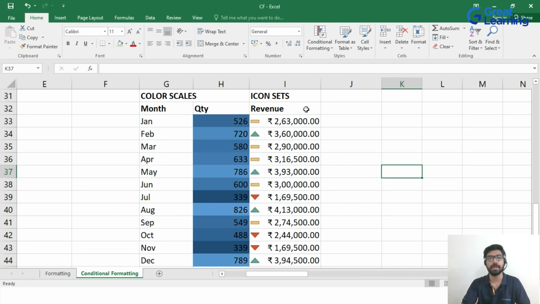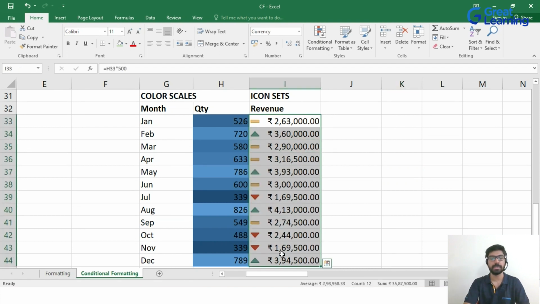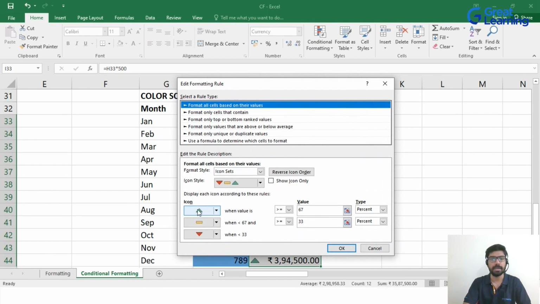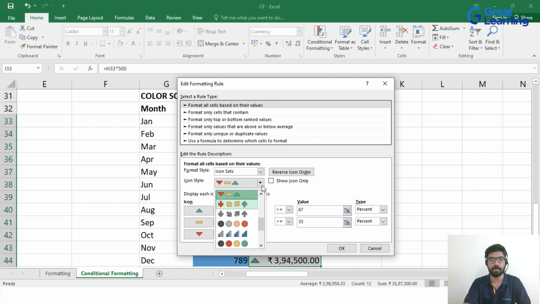So that is what we learned in icon sets. So what if you need to modify this as well? Like we modified the color scales, what if you need to modify icon sets as well? That is also possible. So select the cells in which you have already applied rules, which you need to edit or change. You can select those particular cells and then move to conditional formatting, manage rules. Here you will be able to see what rules you applied. By clicking this and edit rule, in here we know that icon sets, we can change it here if you want to change.